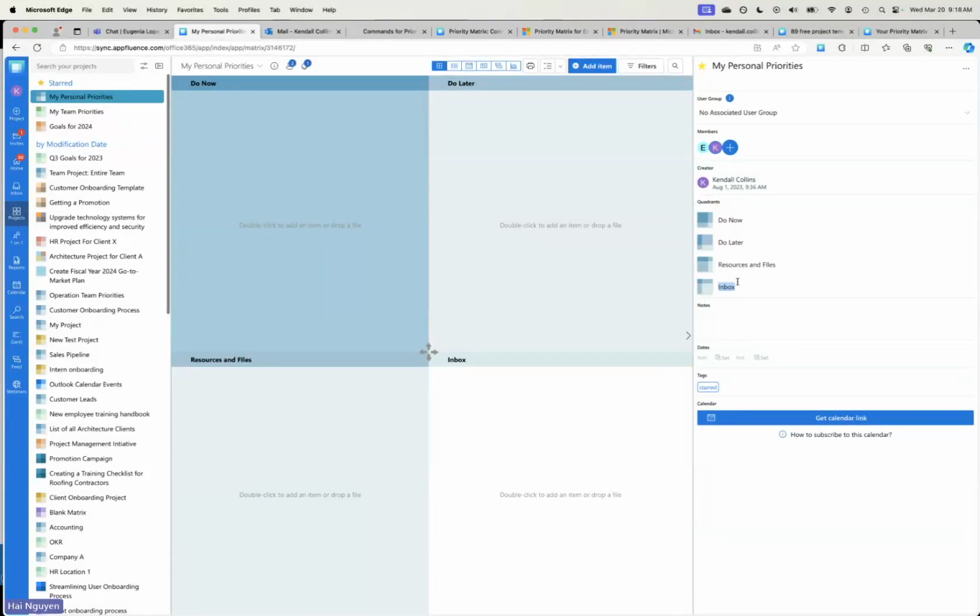Some of the other things that you may not be aware of is that every single one of your projects actually has a calendar. I don't use this feature too much, but for some people, it's really, really useful. Let me give you an example. Let's just say you have a project for a client that you consult for.